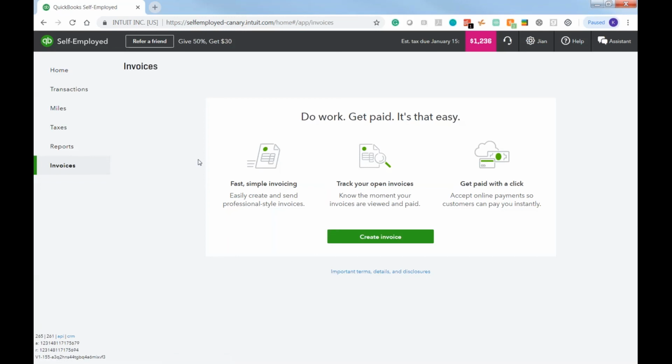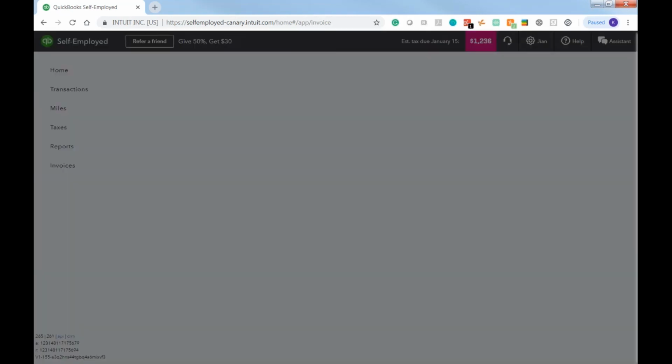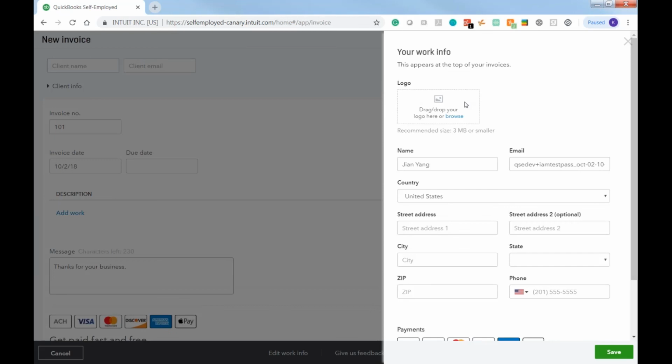And lastly, invoices. We want you to get paid fast and easy. So when you create your invoices, you'll have this option to edit your work info. This is what I call your invoice profile. This is what your clients or your customers will see. You can drag and drop your logo here, or you can browse and upload it. You'll put your name or your business name here along with your business email address or whichever email address you prefer your customers use to contact you, and all of this contact information as well.